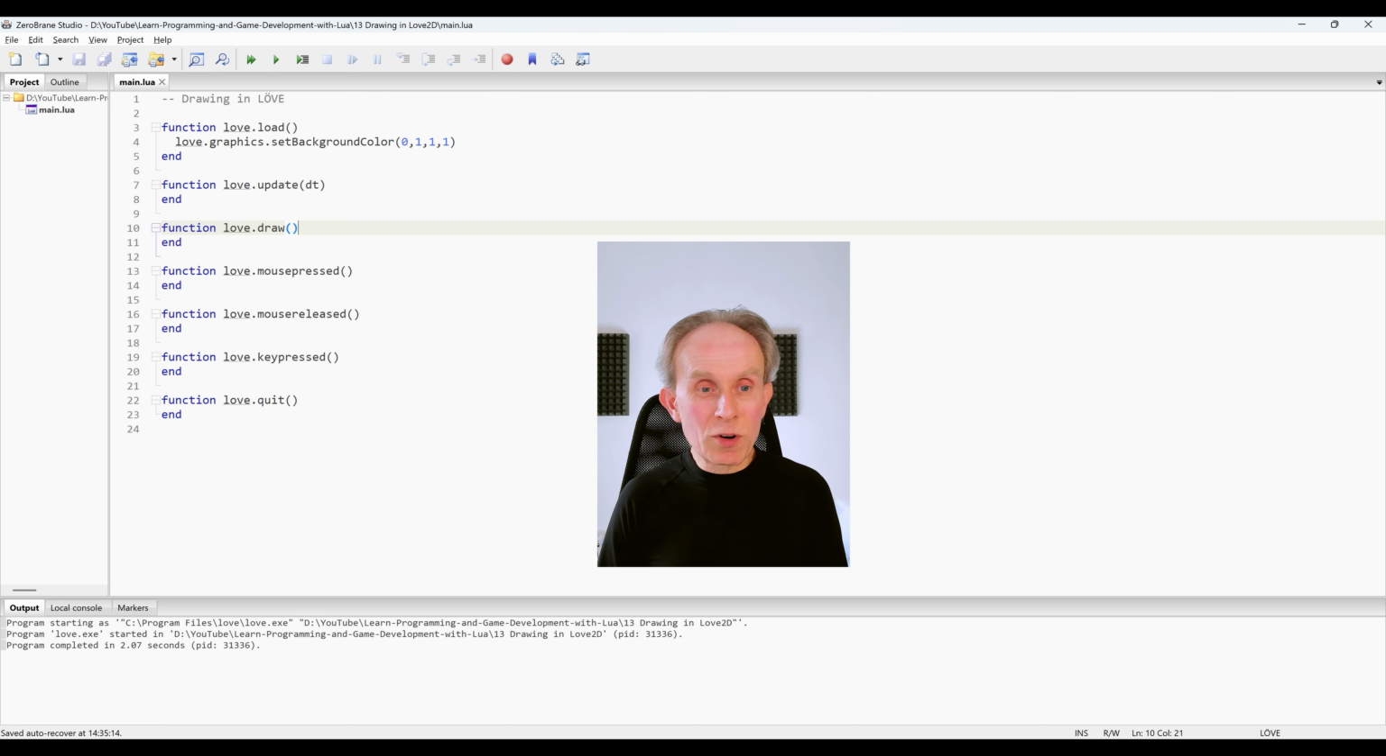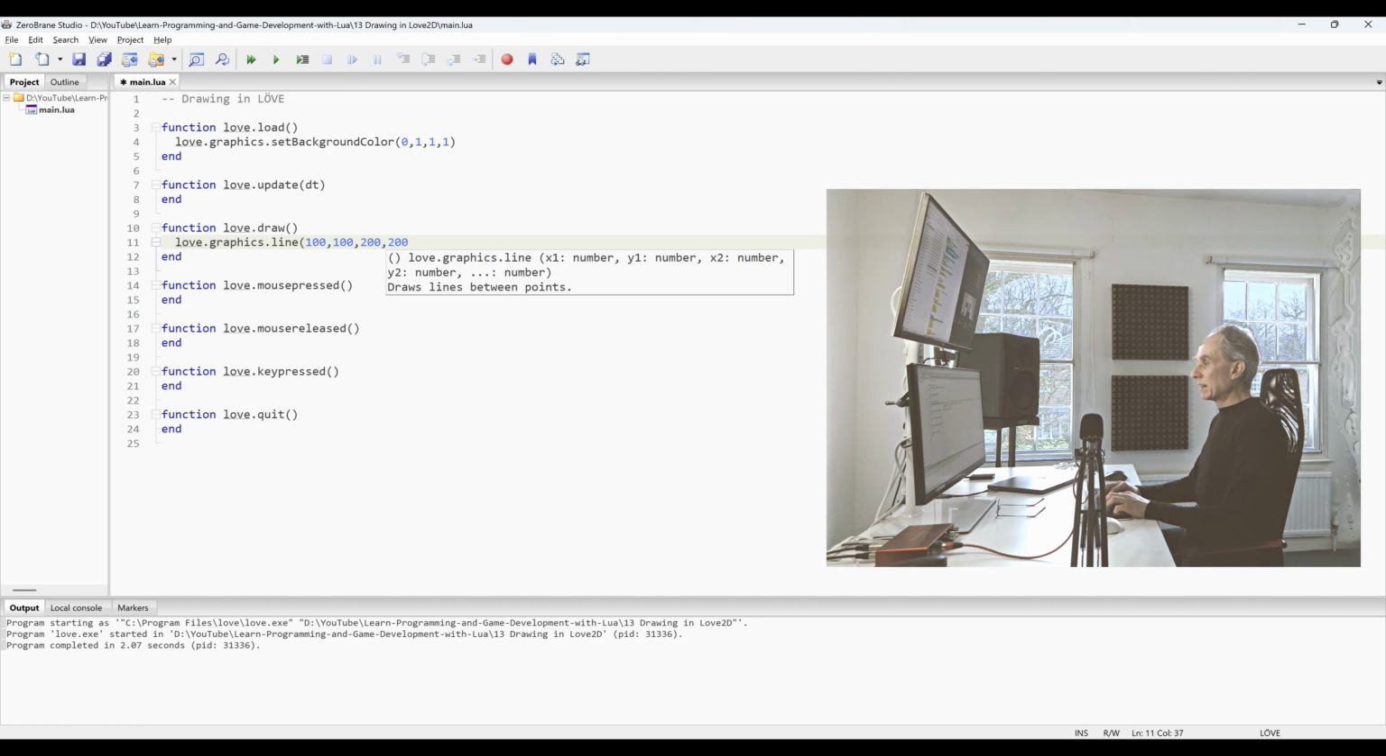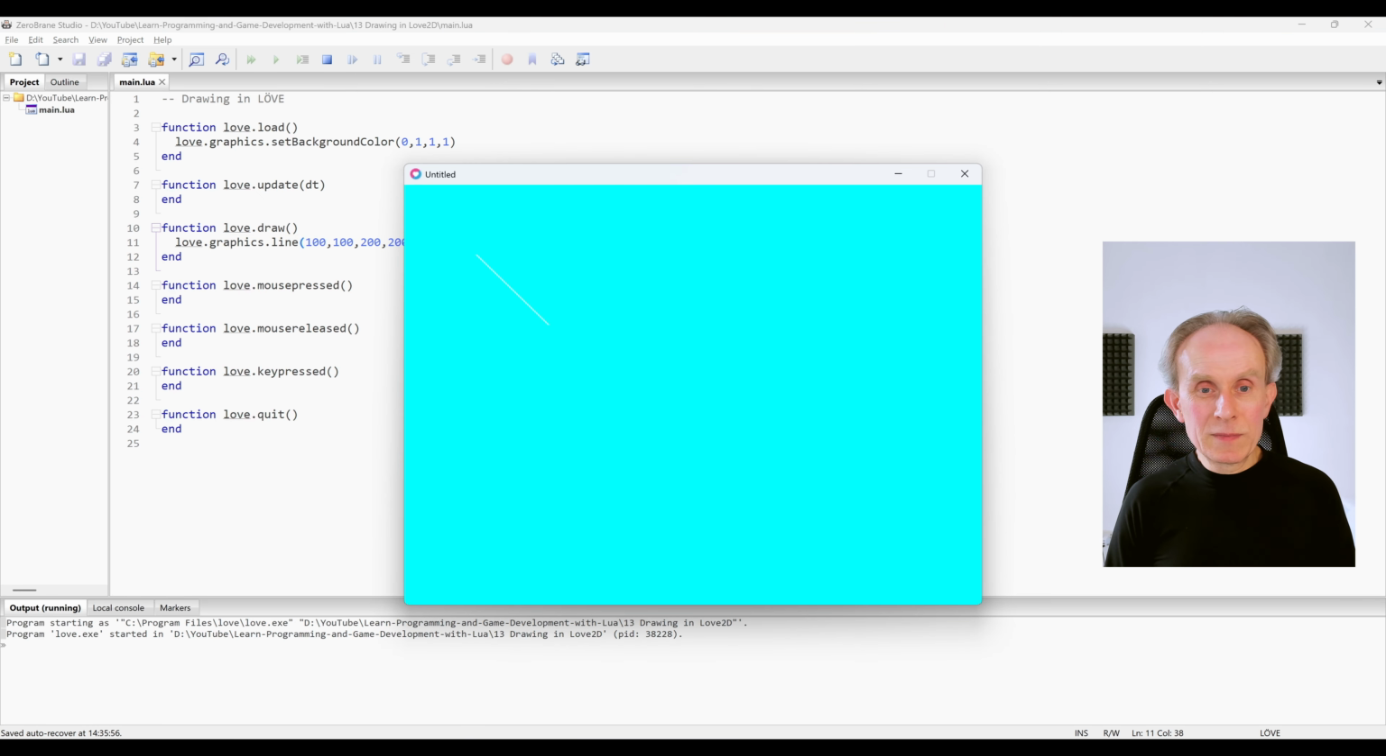Now let's try drawing a line. That's quite easy to do. Love.graphics.line, and then we need to pass in x. Let's use 100 for x, 100 for first y, and then we're going to go to 200, 200. What this will do is to draw a diagonal line with a 45-degree slope. And you can see it's drawn it in the default color, which is white.